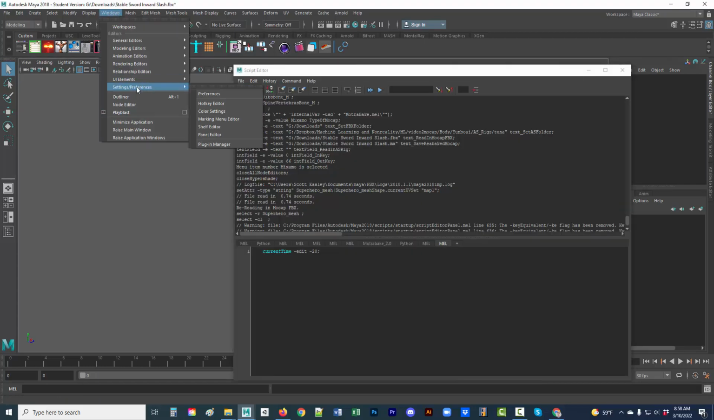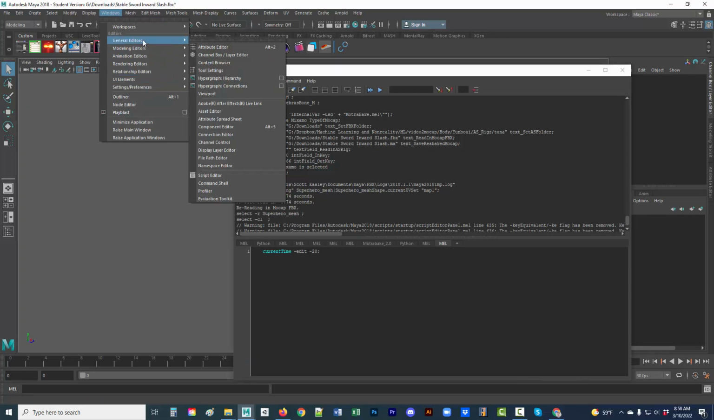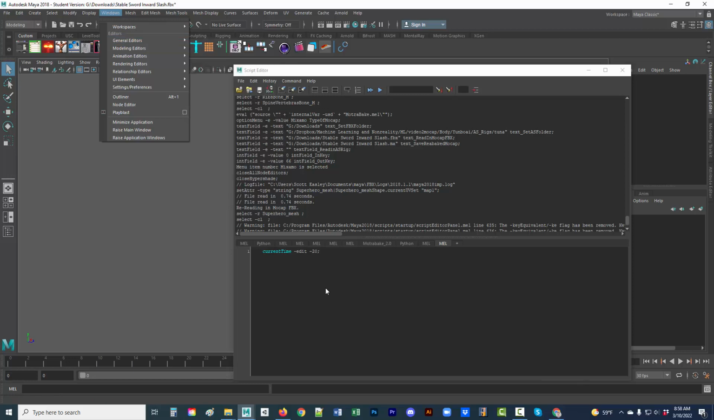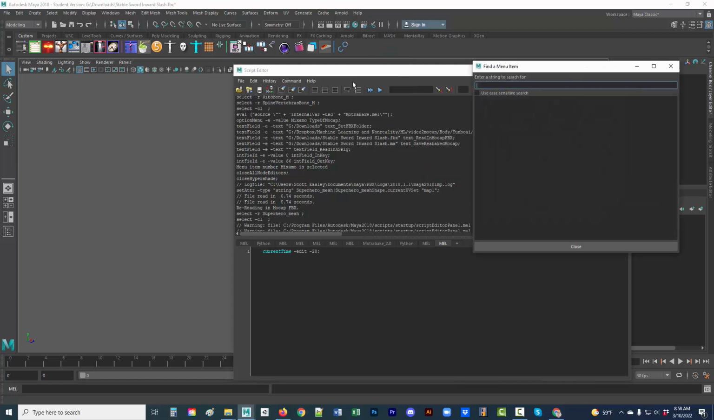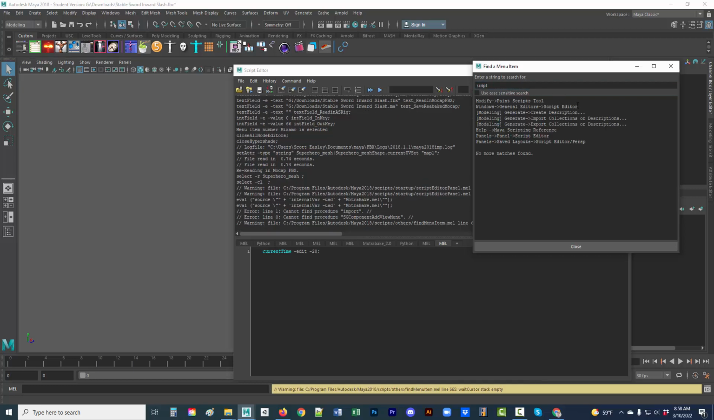You also should be able to get the script editor by coming into General Editors, Script Editor. And of course I'm using 2018. Yours may be in another area, so you can always go to Find menu under Help and simply type in Script and see where Maya tells you to find it. There's where it is here under Windows, General Editors, Script Editor.